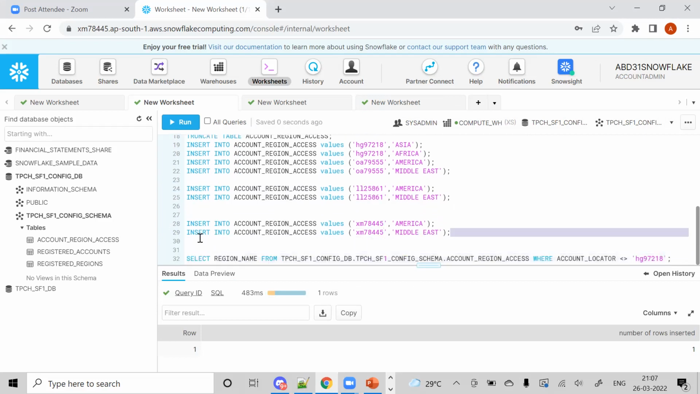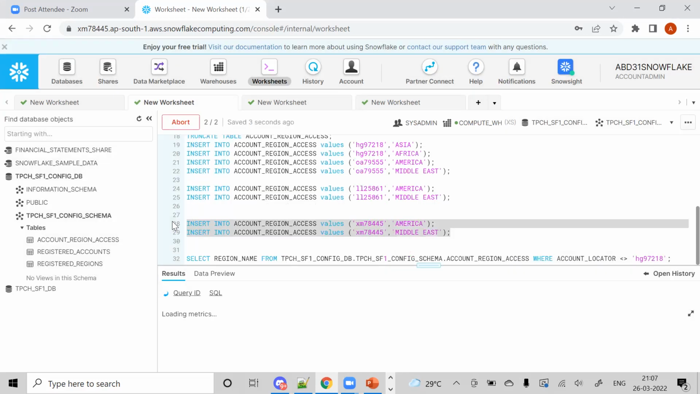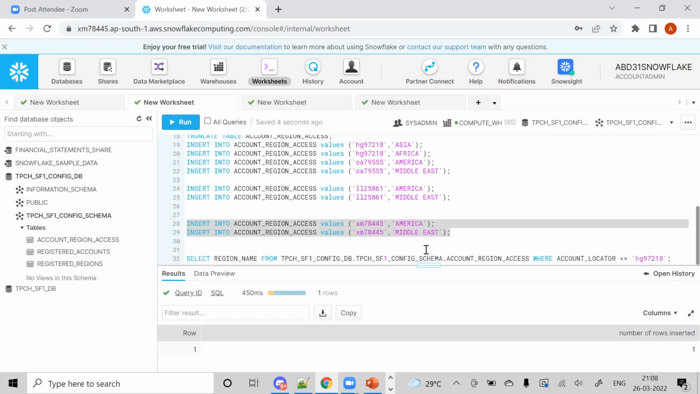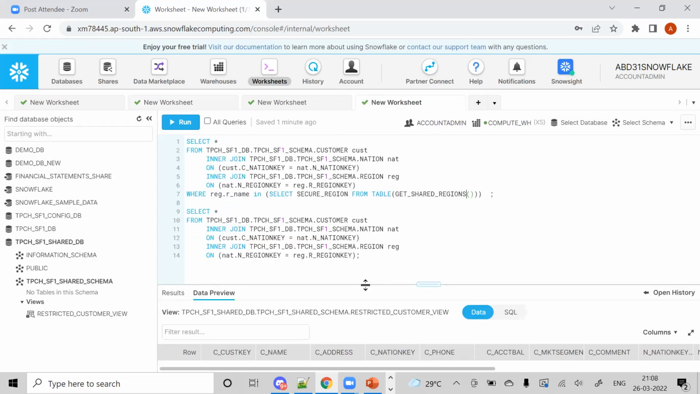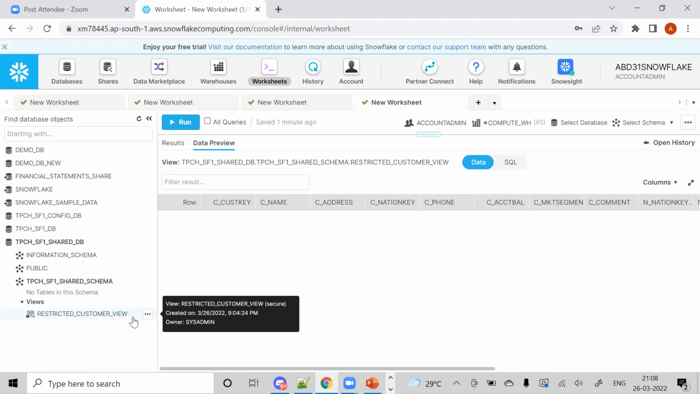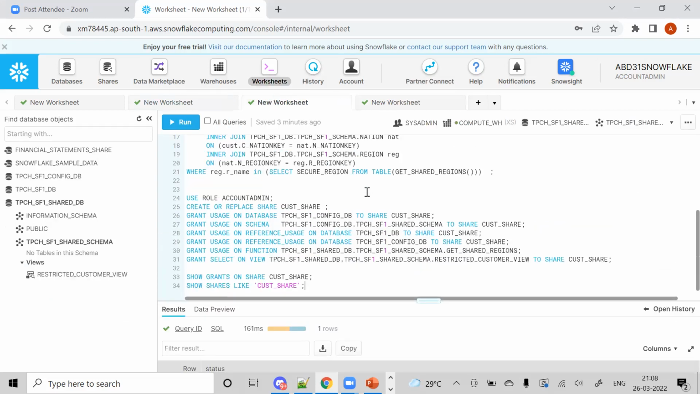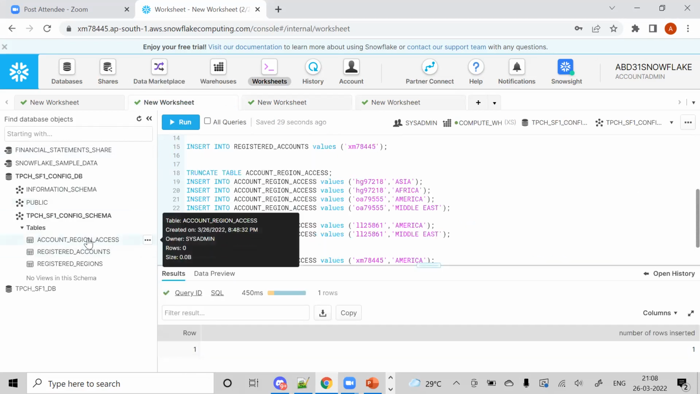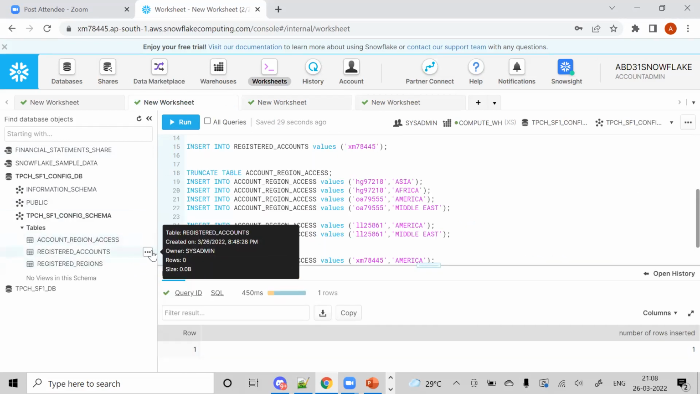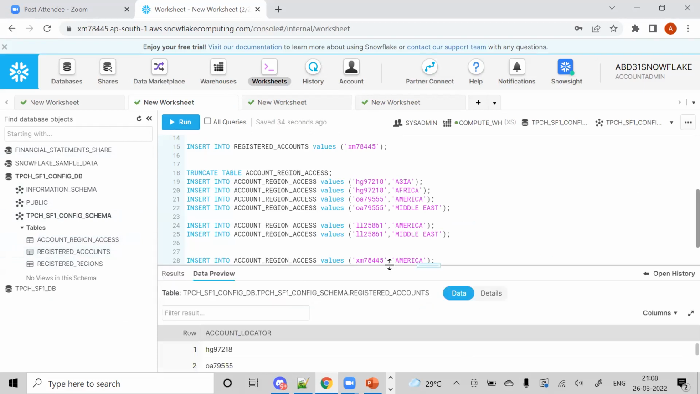Because I want to show the data to you. Okay, I added my account and I want America and Middle East. So let's see now. Okay, still not. What's that? Account. Registered account, streaming data.